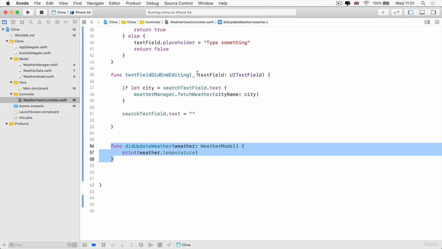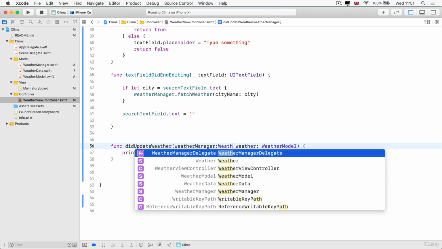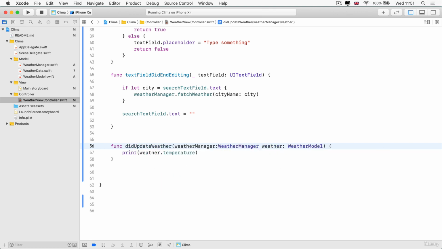So in their case, it's the text field, which triggers the text field did end editing. And in our case, it would actually be the weather manager that does this. So this is obviously going to be of data type weather manager. And we can now separate out our two parameters. Now, notice how they actually have an omitted parameter name here. So we can do the same.